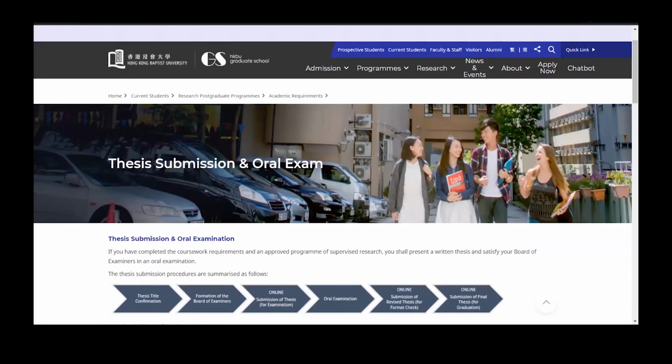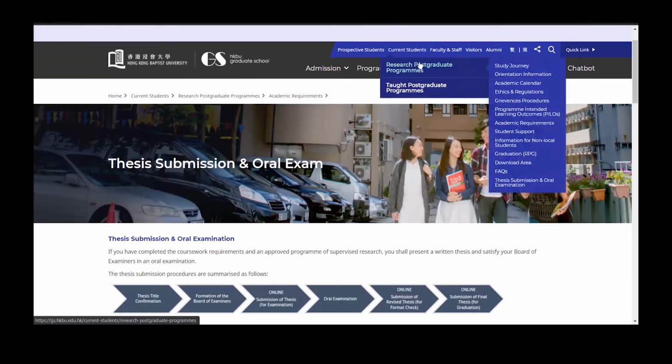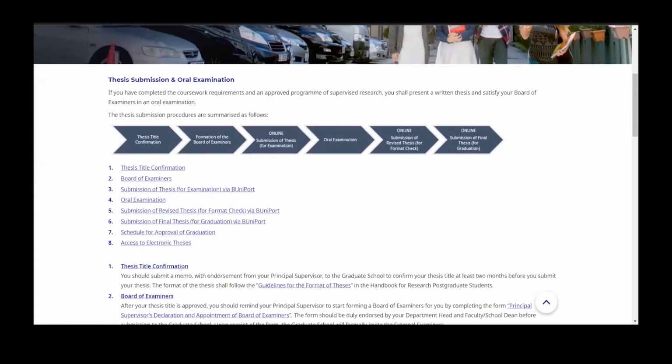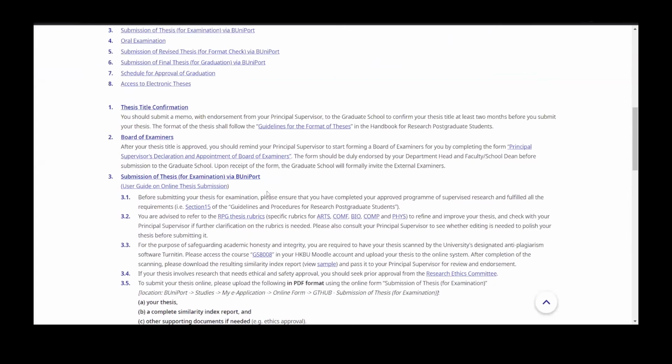The first one, I will introduce a useful link, which is Study Journey from Current Student, Research Postgraduate Program, and you can find thesis submission here. I will introduce a very important change on thesis submission this year. We have digitalized the thesis submission process, and you can look at the user guide.